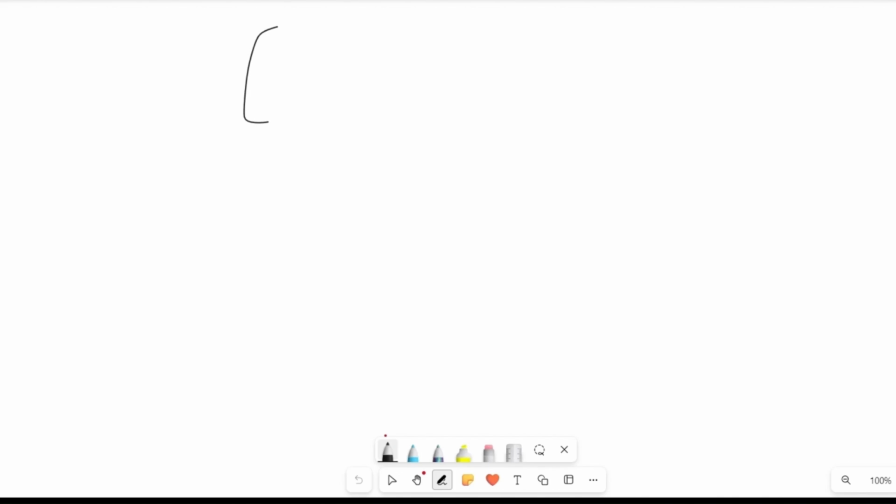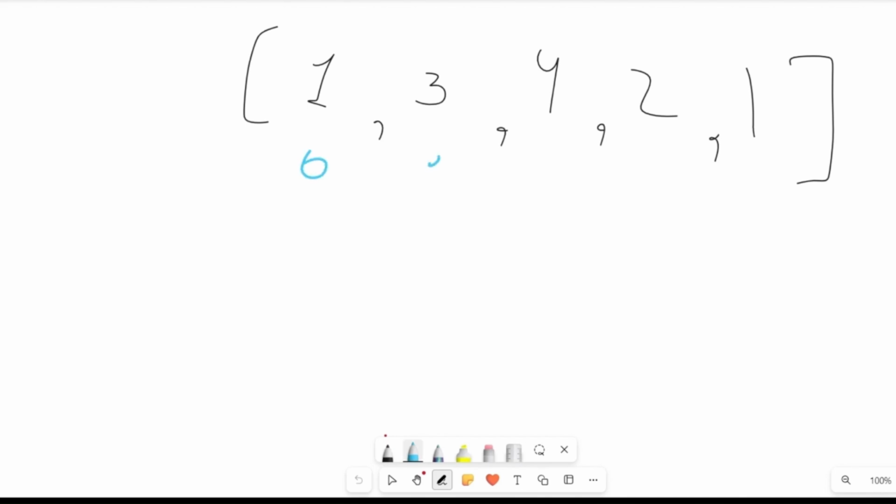So for example, I will take an example where our array is given as 1, 3, 4, 2, 1 and 1 again. Okay, so then I will write its indexes over here, 2, 3 and 4. Okay, so I will draw a line for better understanding.